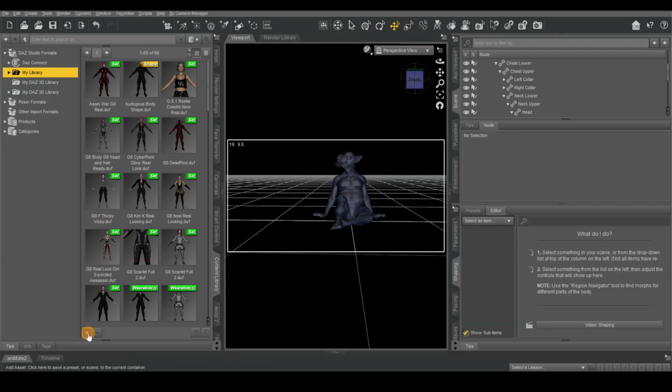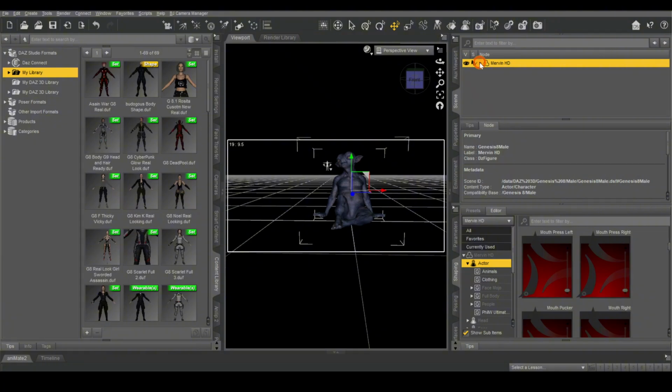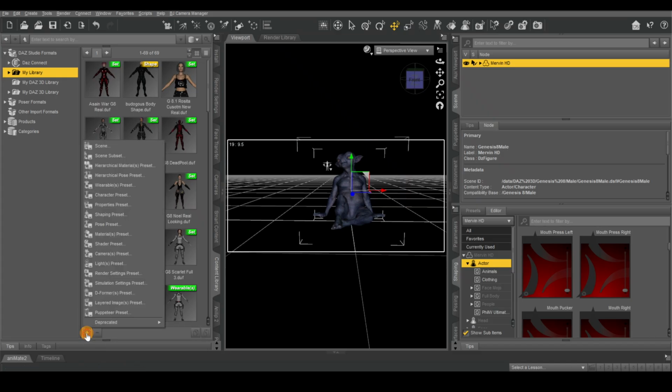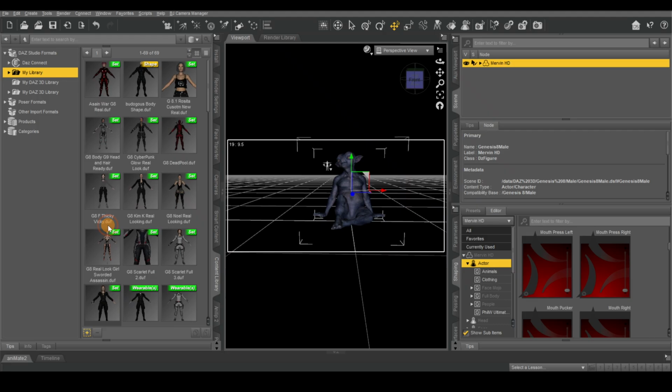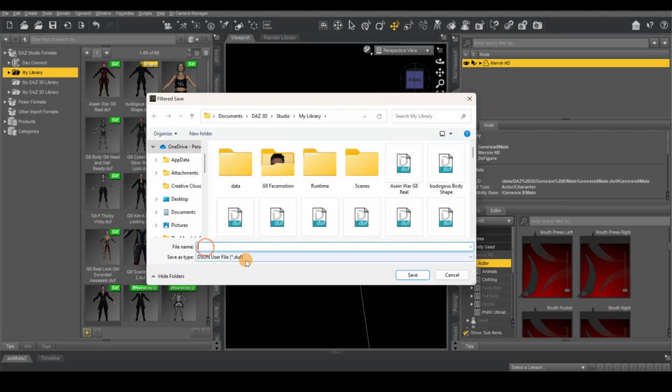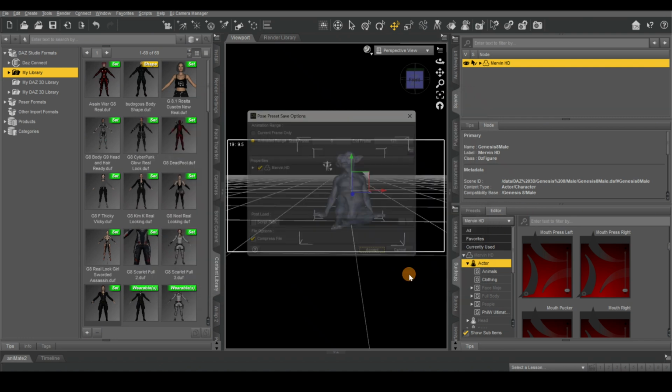which will bring up this little area where you have this plus and minus. Now I want to save this animation. So we want to make sure he's highlighted, because he's the one that we want to save the animation of. I'm going to click here, this little plus button. I'm going to click pose preset. You can name it, and we'll just click save.